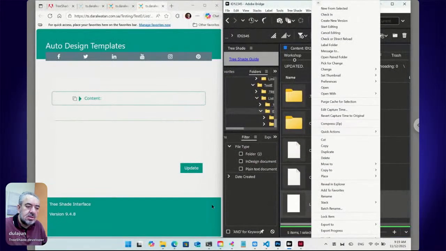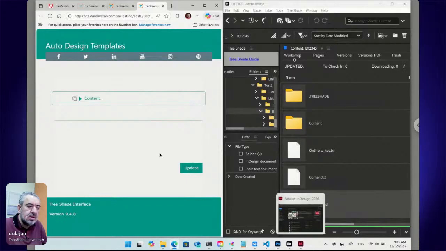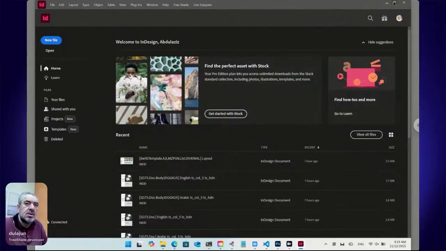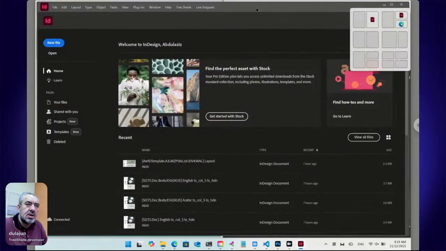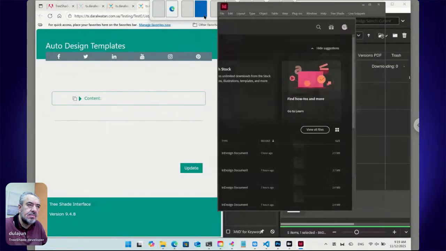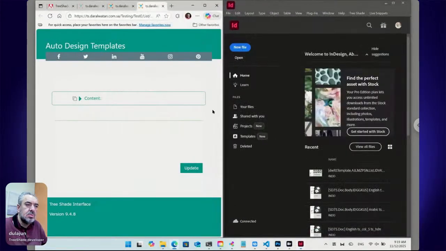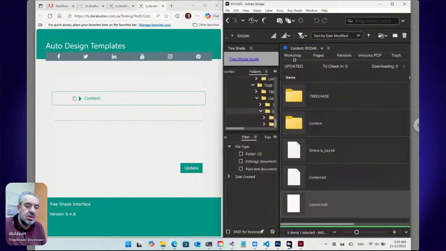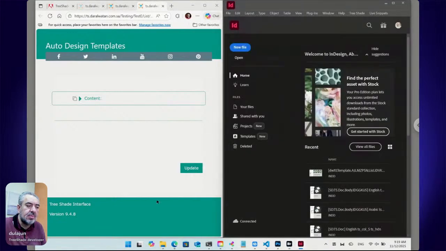Let's do the form submitting. Let's put Adobe InDesign on the right with Adobe Bridge. So we have on the right Adobe Bridge and Adobe InDesign, and we put the form on the left, so you know what will be going on here now. Let's click update.